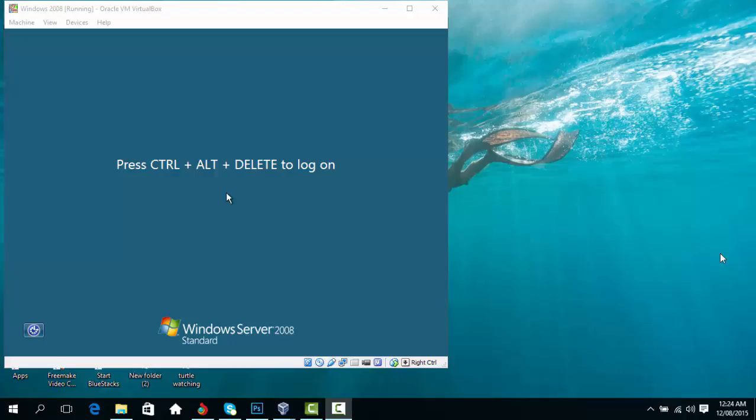A GPO is a hierarchical infrastructure that allows a network administrator in charge of the Active Directory to implement specific configurations for users and computers. So I'm going to go right into it and show you how to set up a GPO.